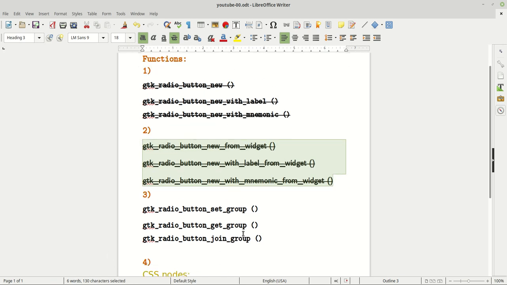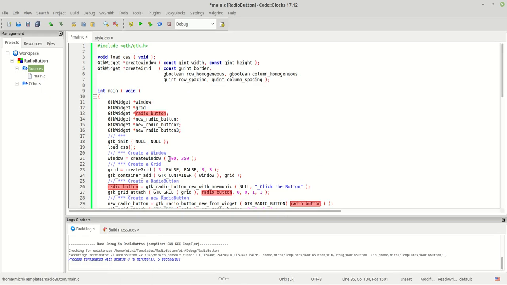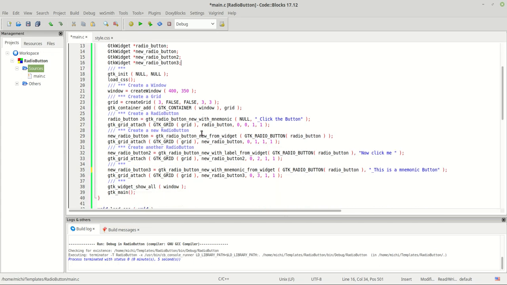In the next tutorial we are going to talk about new things: setters, getters and join group, which are also very important, and you will see how you can work with these functions too. Okay, so that being said, I think we covered everything.